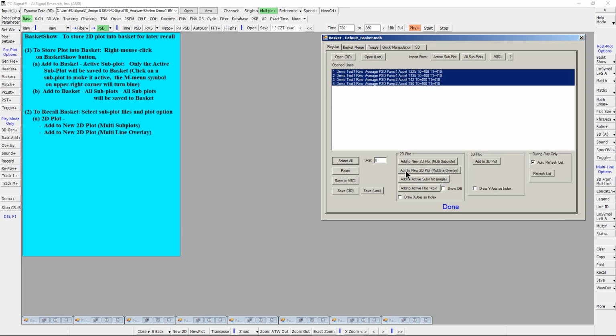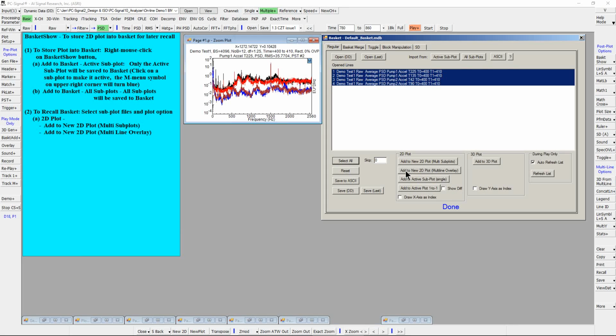Or click the add to new 2D plot button with multi line overlay option. The 4 PSD will be recalled in overlay format.